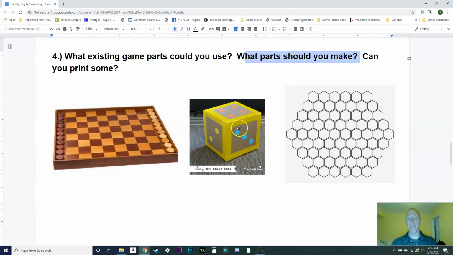Maybe you have to make a special dice for your game. Maybe your dice has to have certain symbols on the sides or something like that. So, okay, make a paper dice. Is there something that you can maybe print out that works for your game? Maybe you want a hexagonal type play field, so maybe print out hexagonal type graph paper.